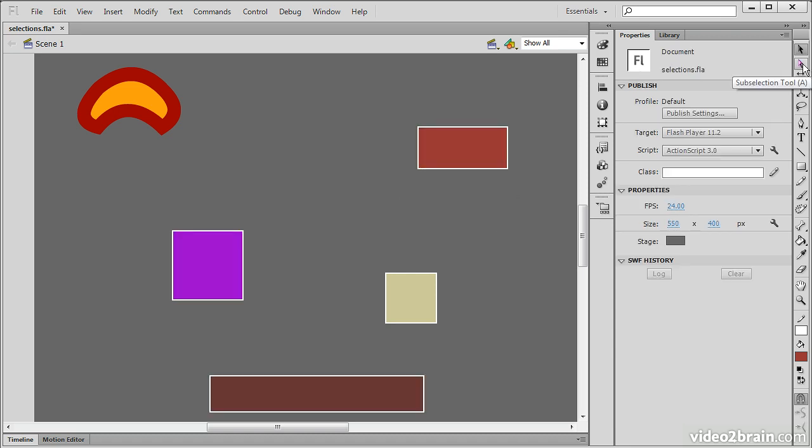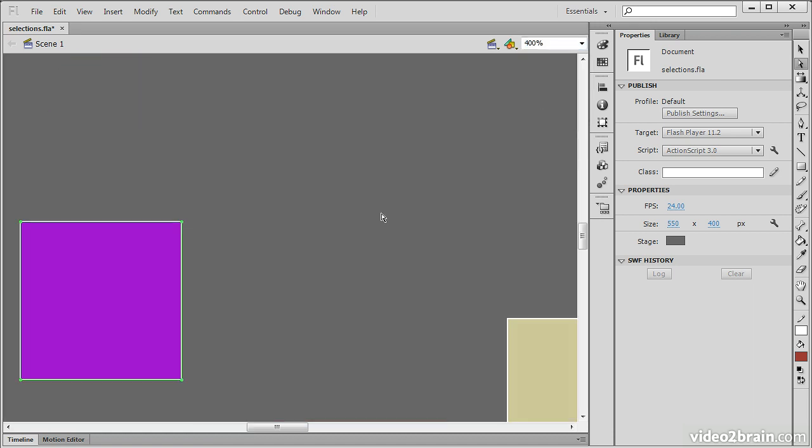The last tool I want to talk about is the subselection tool. Subselection tool is going to work much differently from the selection tool. So for instance, if I click on any of these objects, we're not getting anything. If I drag a selection rectangle around one, however, we can see that all of the different anchor points will actually be selected. Let's zoom in a bit here.